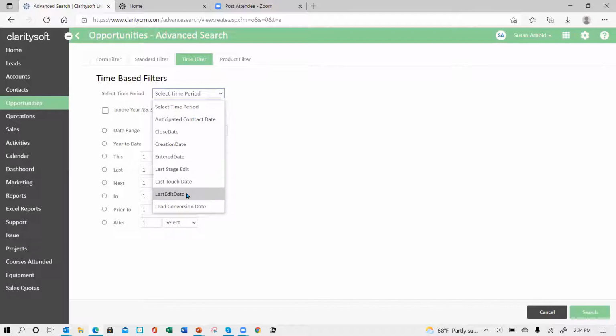Well, I know I've been editing some today and yesterday, so let's do a last edit date, or you could do a last touch date. A last touch date is the last completed activity that was done with that record. So this would be a way to make sure you are keeping up with your opportunities, because you can say, well, I want to see the last touch date that was in the last 30 days. Or last 10 days or 15 days, whatever you want.